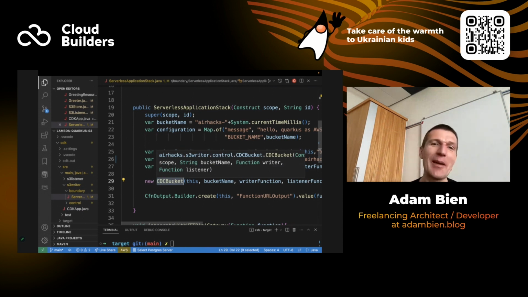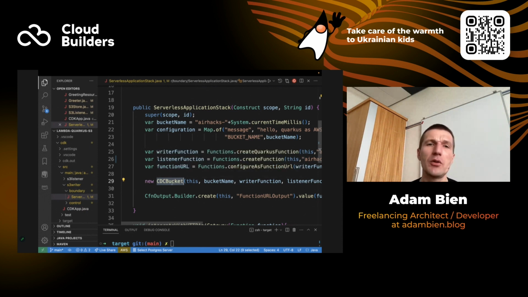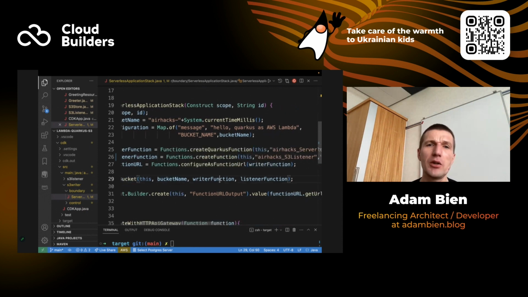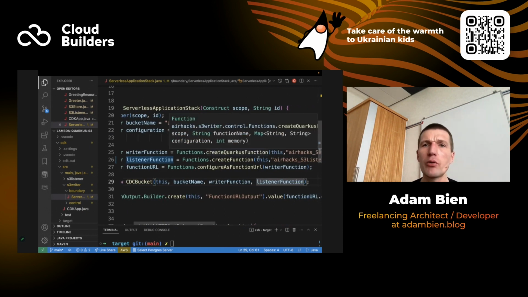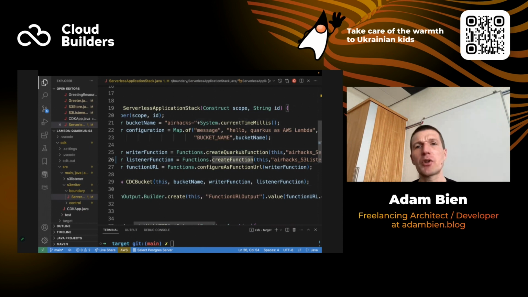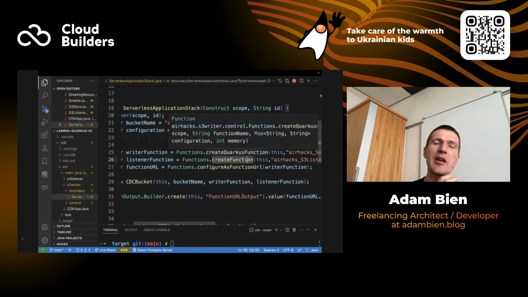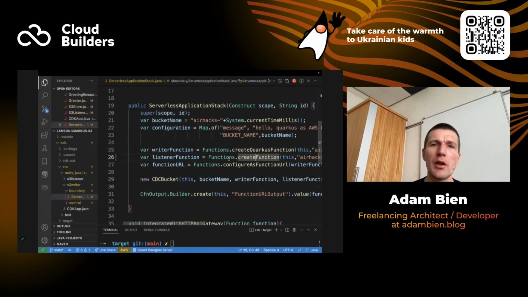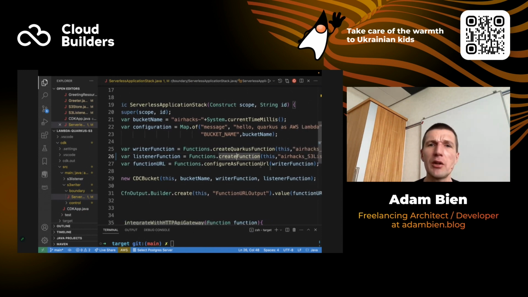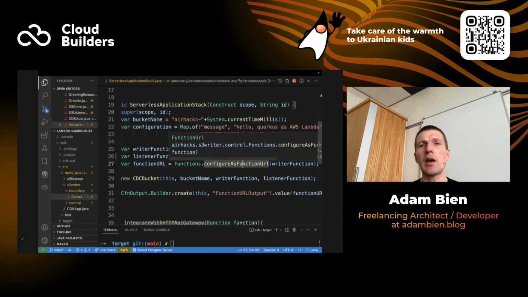CDC change data capture bucket, and I need a name for the bucket. I need a writer function and a listener function. What I also need is one Quarkus function and one asynchronous function. The Quarkus function is the quasi-synchronous function, and the other functions can be whatever functions you like. And I would like to configure the writer function as a function URL.